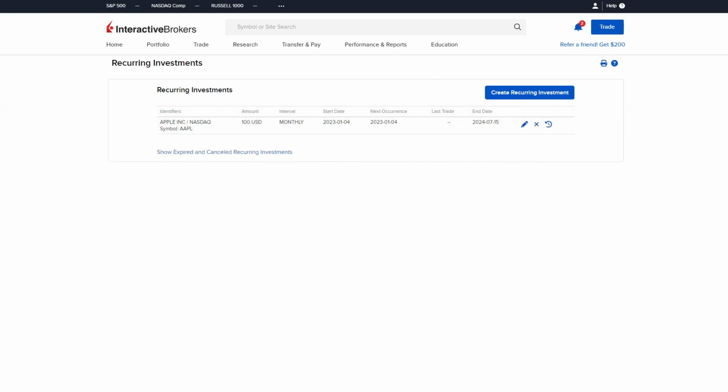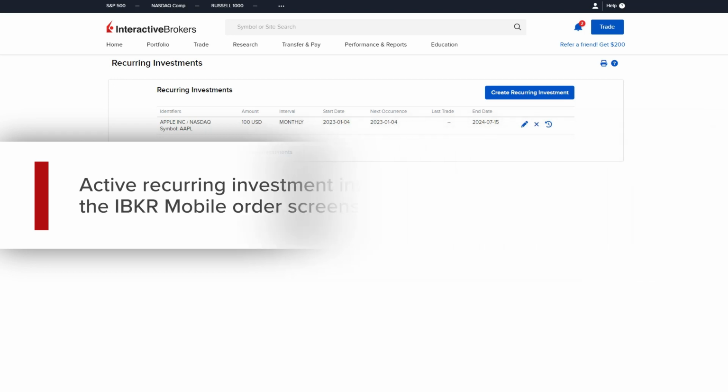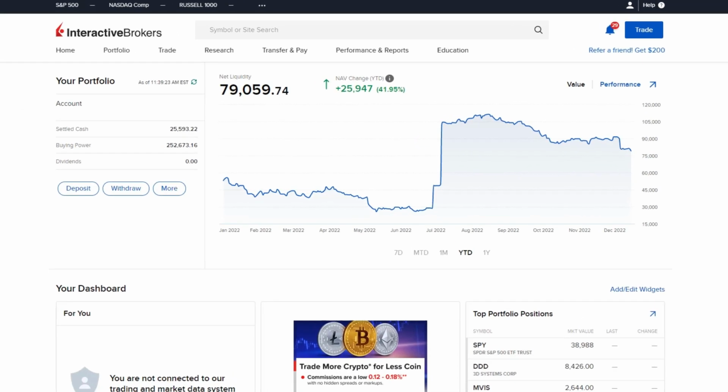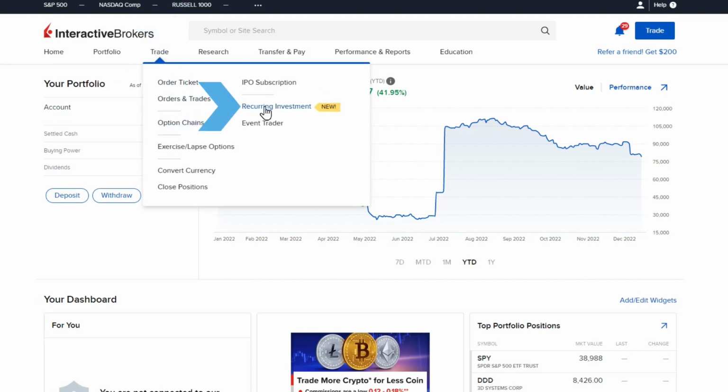It is important to note that open recurring investment instructions are not visible on the Interactive Brokers Trader Workstation, TWS, or the IBKR mobile order screens. An investor can initiate the Interactive Brokers recurring investment feature from their client portal. In the client portal, the investor should click on the Trade menu and select Recurring Investment.